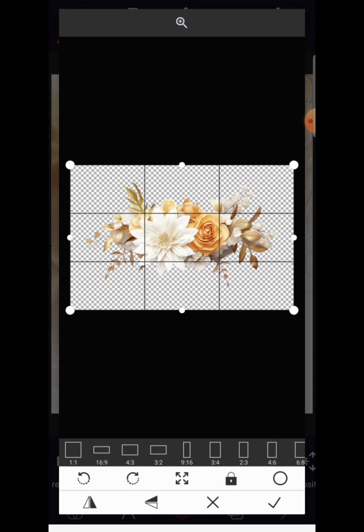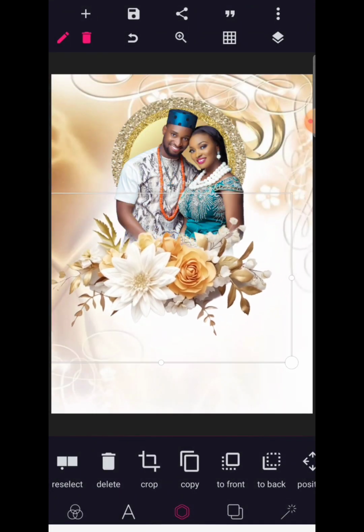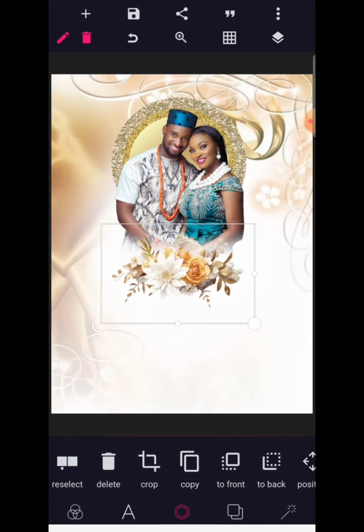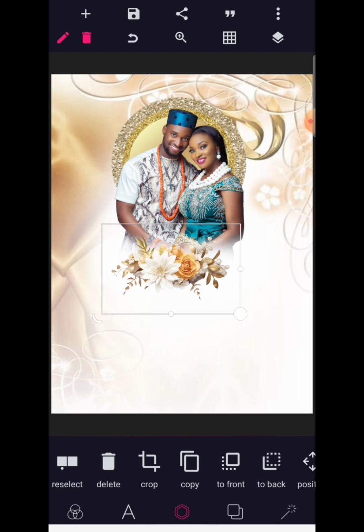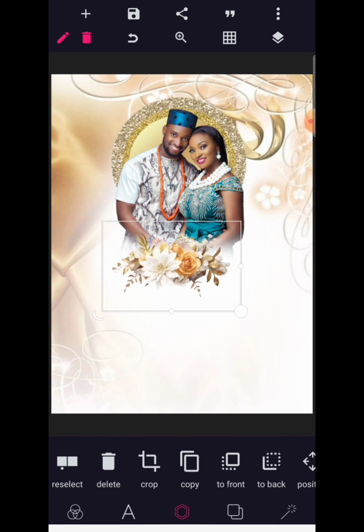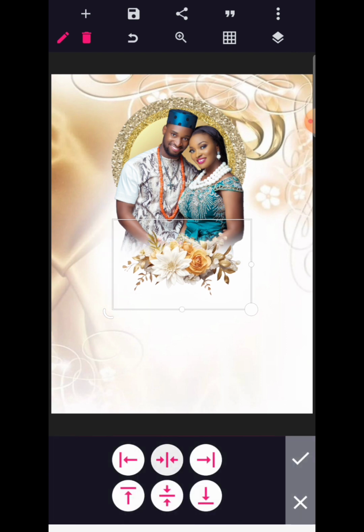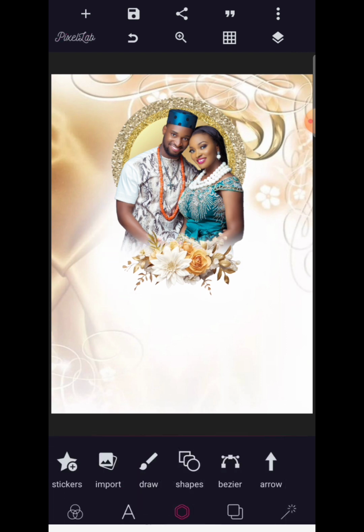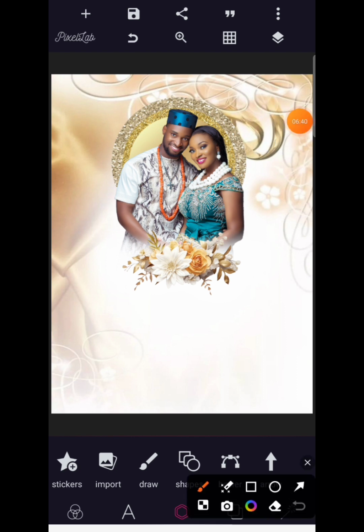As you can see, the flower itself is all gold. We will reduce the size of this flower drastically and position it here. Okay, use relative position if you want to make sure that it's aligned to the middle. After achieving that, click on the layer panel.